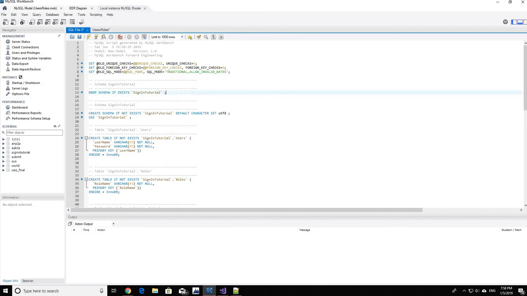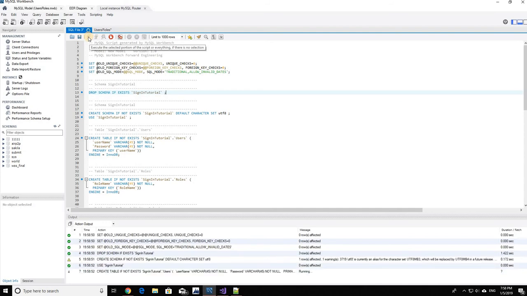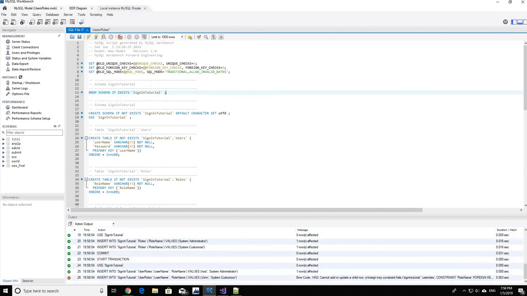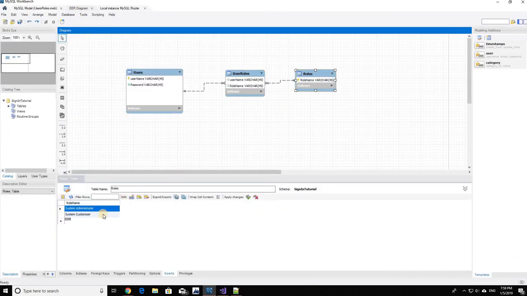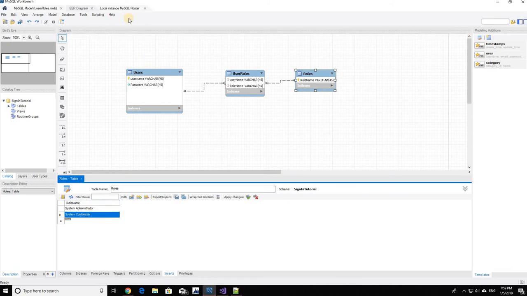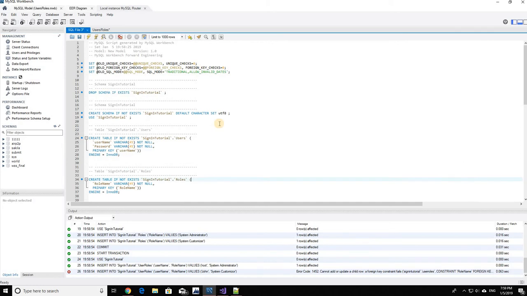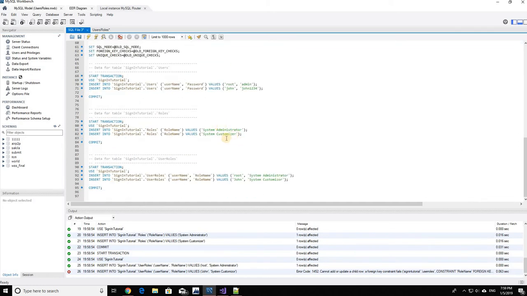So, all right, this is it. Now let's run it. And foreign key constraint fails. System customizer, I have an issue with that record. What did I call it? Let's go over here. System customizer. Let's see the records.